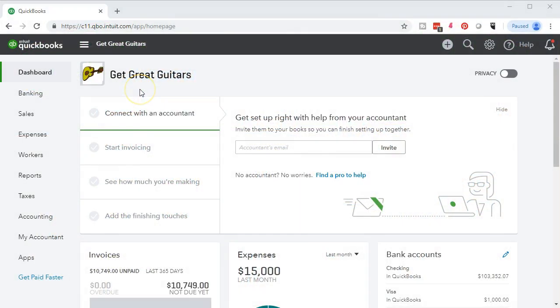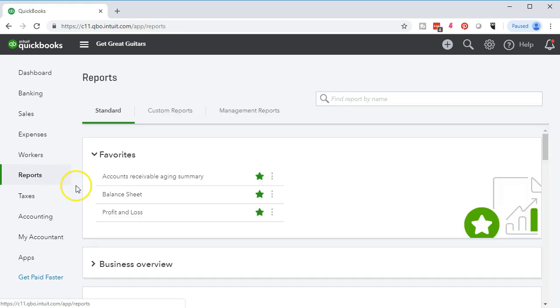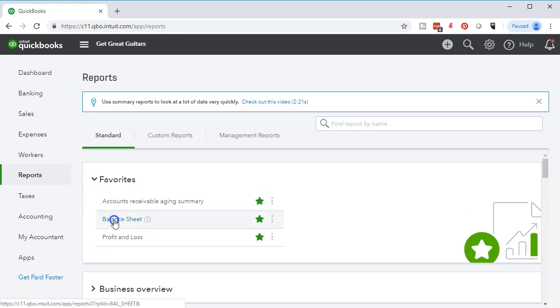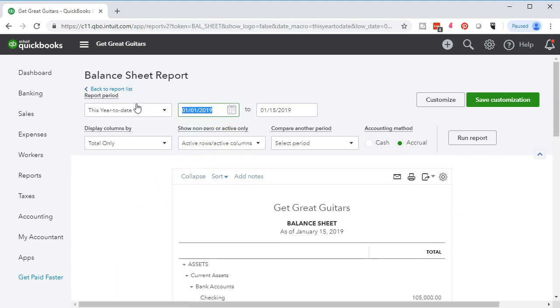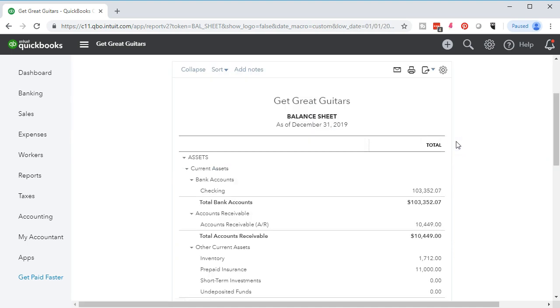Here we are in our Get Great Guitars file. To think through our objective, we first want to look at the report. So I'm going to go down to the reports on the left side. We're going to open up that favorite report of ours, the balance sheet report. Within the balance sheet, we'll change the dates up top from 01/01/19 to 12/31/19. That's January through December 2019, and run that report.